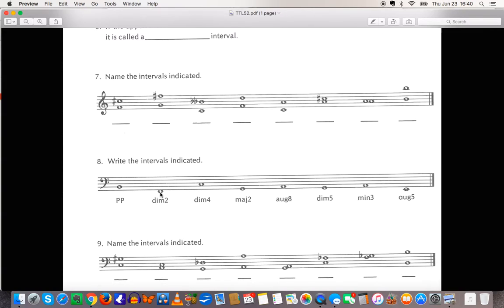Diminished second. So here we have F. A major second is going to be G. If you lower that a half step, you have a minor second. So that'd be F to G flat. You lower that another half step, you're going to have a diminished second. So F to G double flat is going to be the answer there.